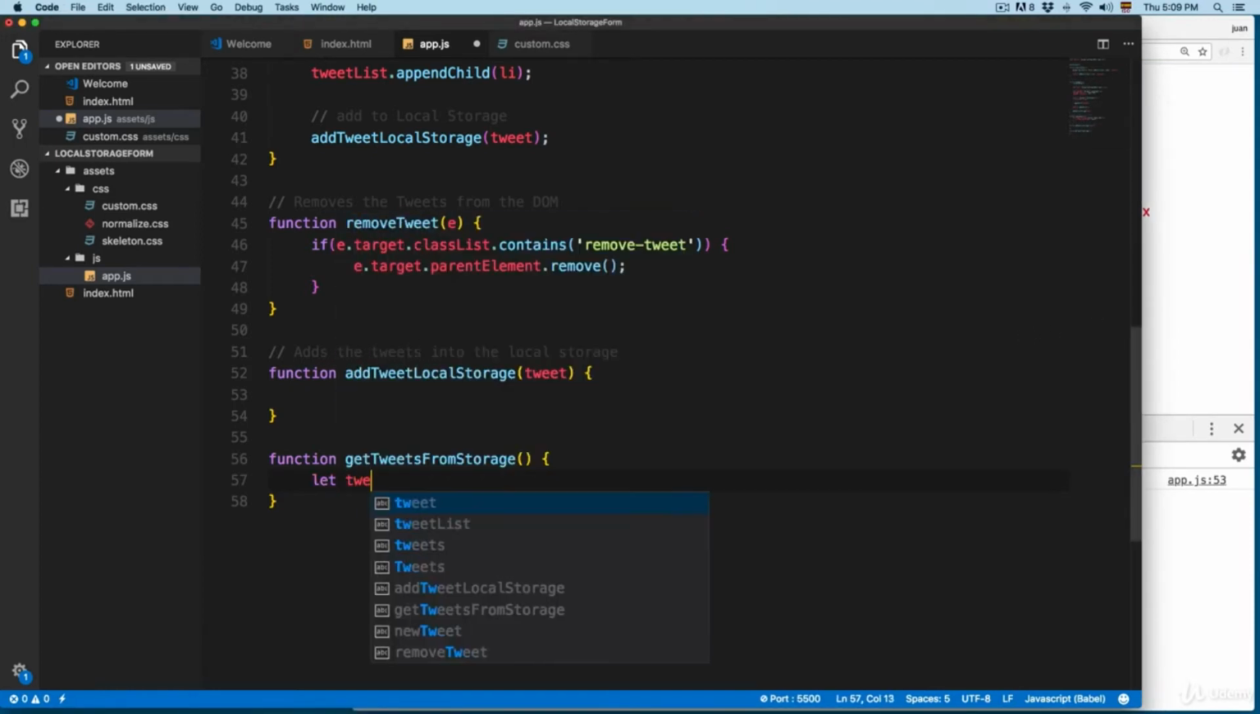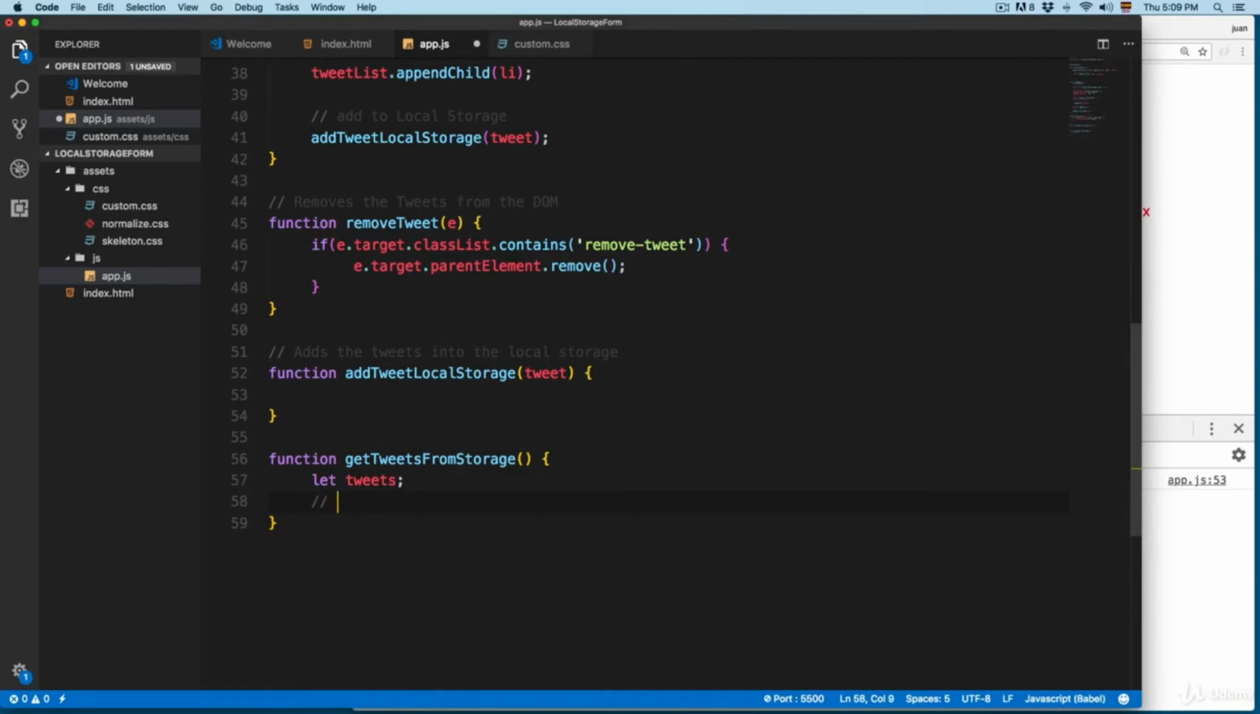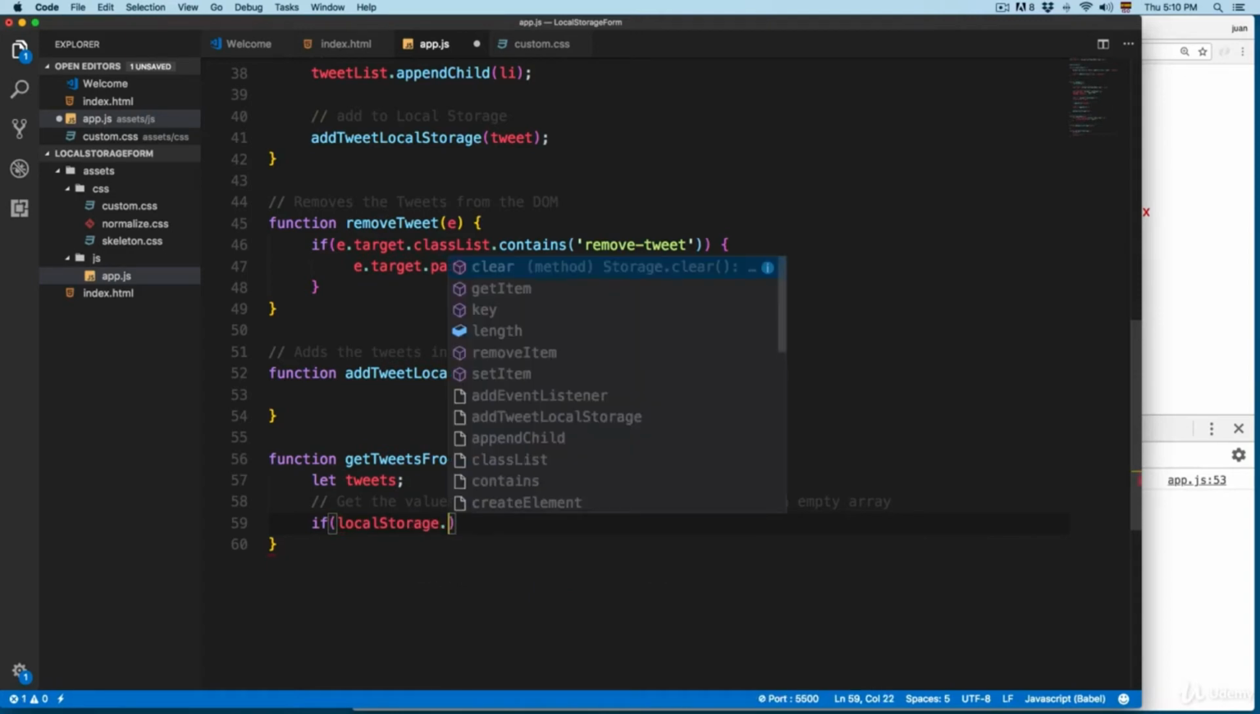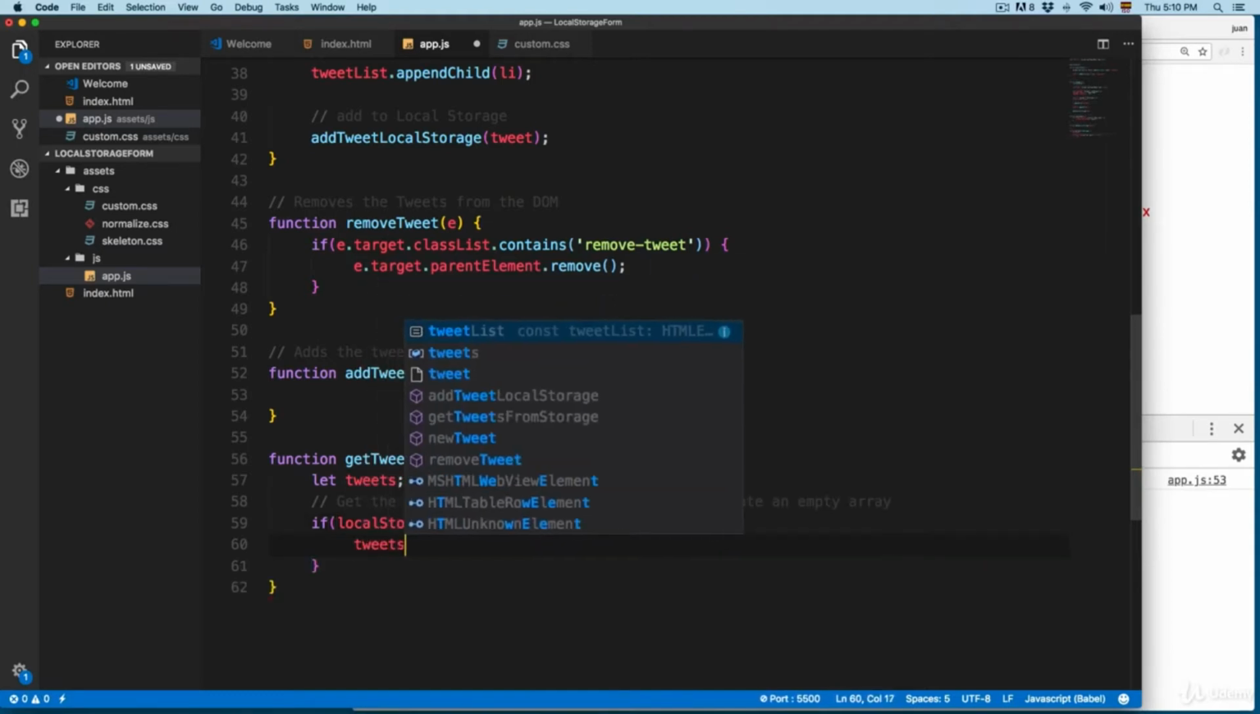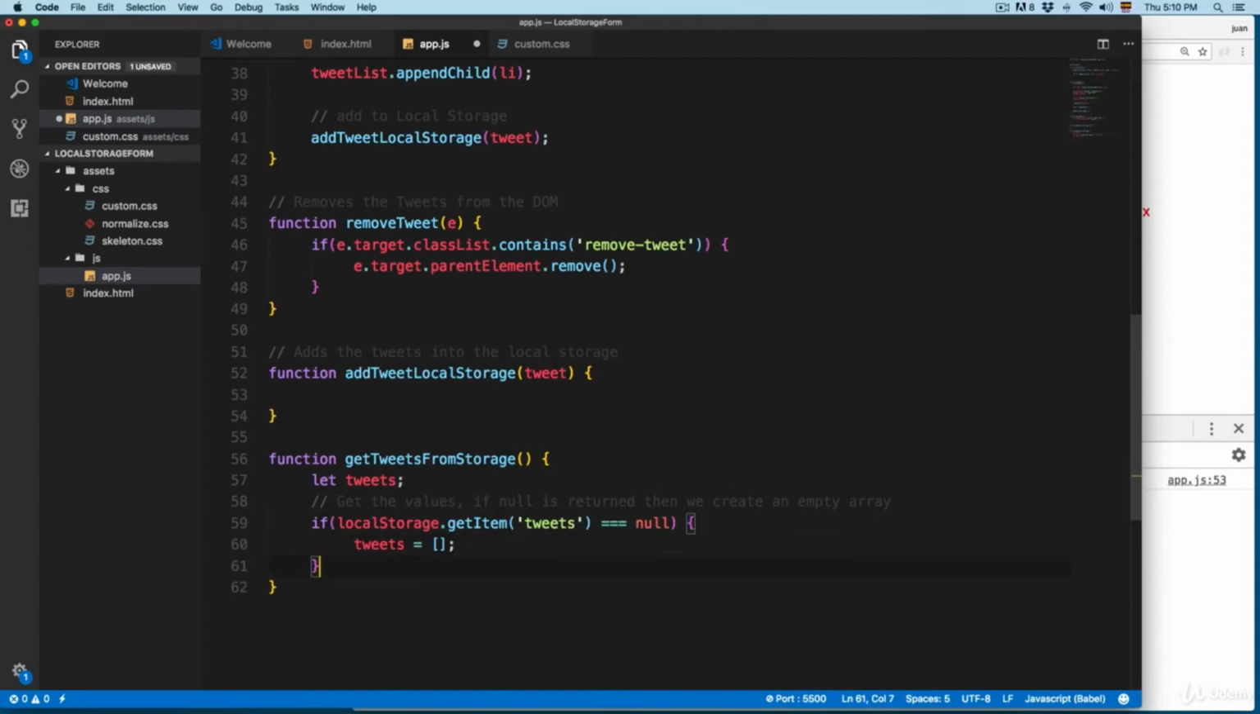We're gonna create let tweets, and then we're gonna get the values. If null is returned, then we create an empty array. Same example as we did in the last chapter. If localStorage.getItem('tweets') is equal to null, then tweets is going to be an empty array.